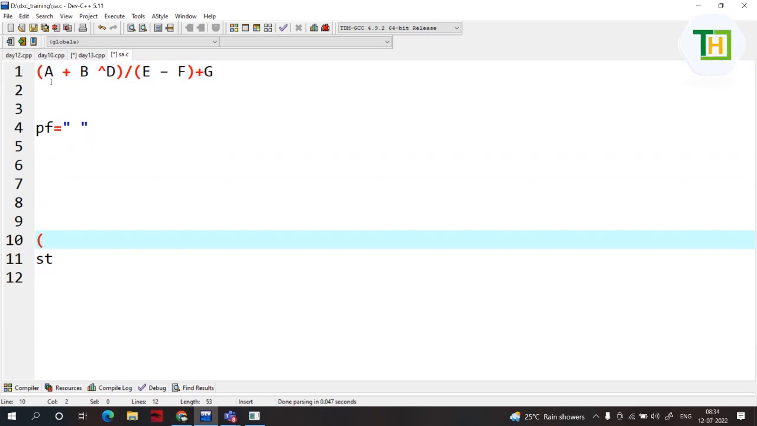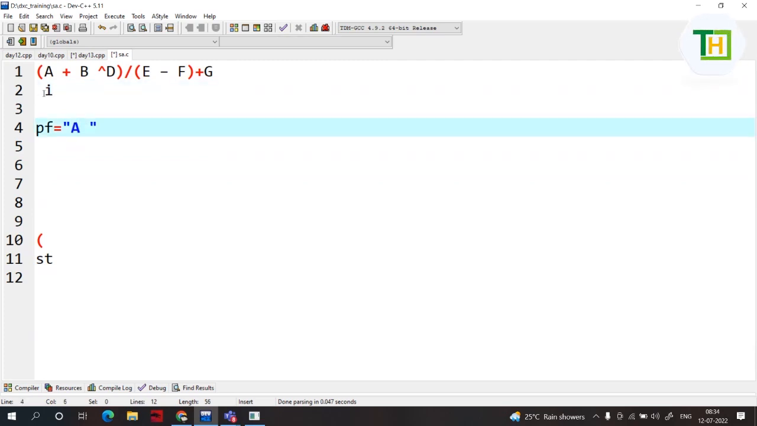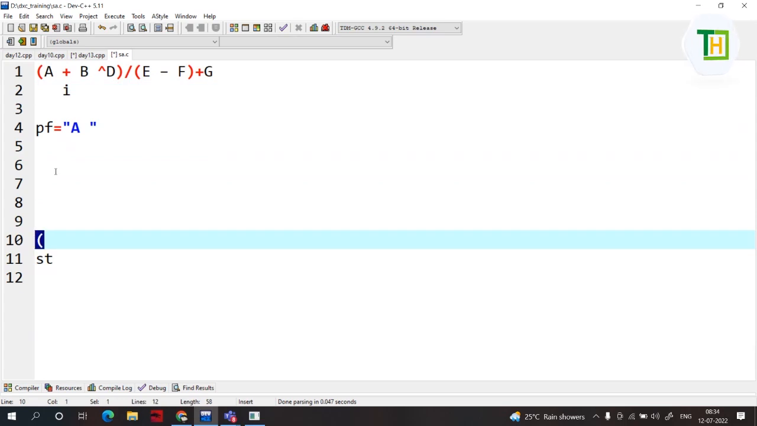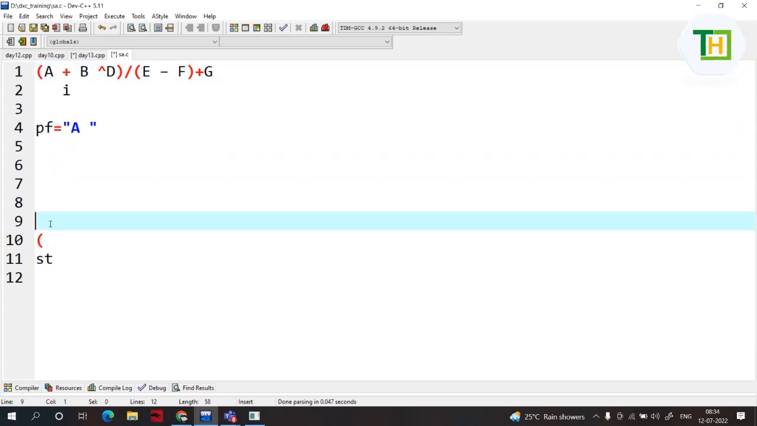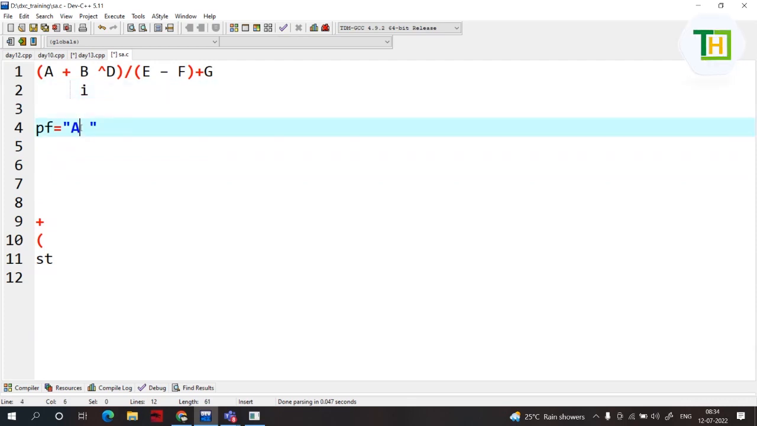And the next one, what is the next character? The next character is A. A means operand. If it is an operand, add it to the postfix expression. Then the next one, addition. If it is an operator and the top is an open bracket, directly push it into the stack. If the stack is empty or the top is an open bracket, both are the same, directly push into the stack. And the next value is going to be B. That means operand, directly push into the postfix expression.